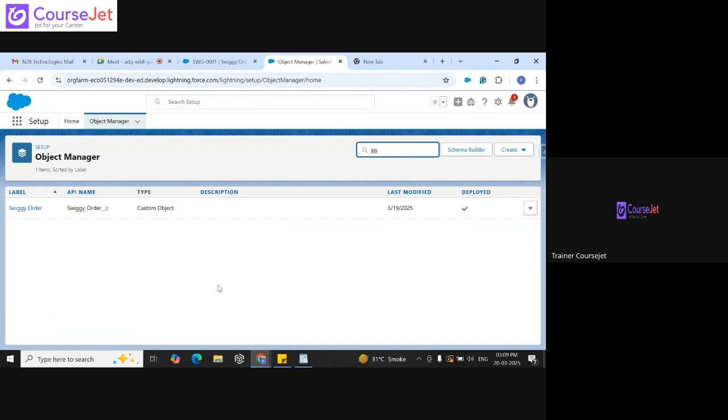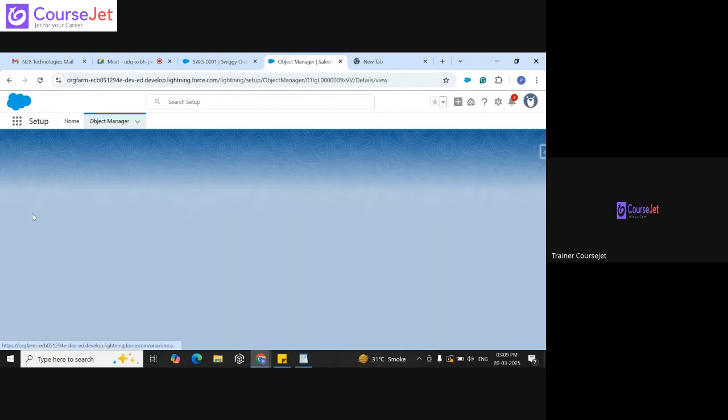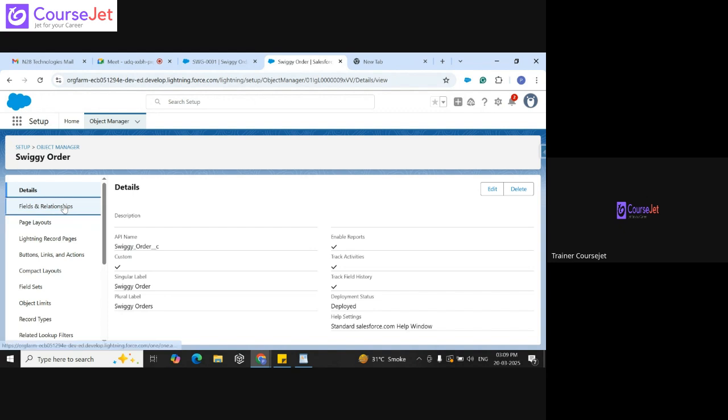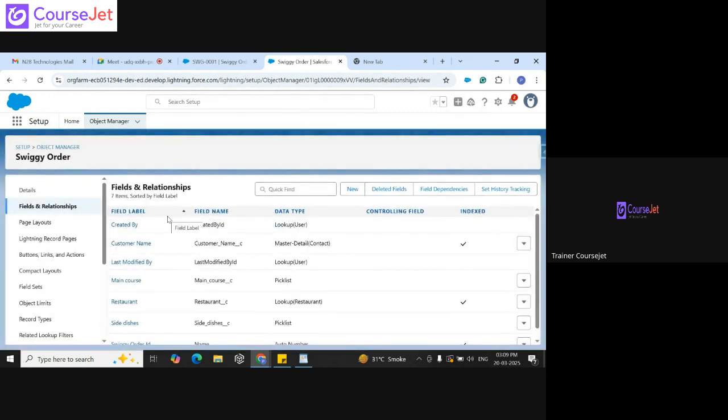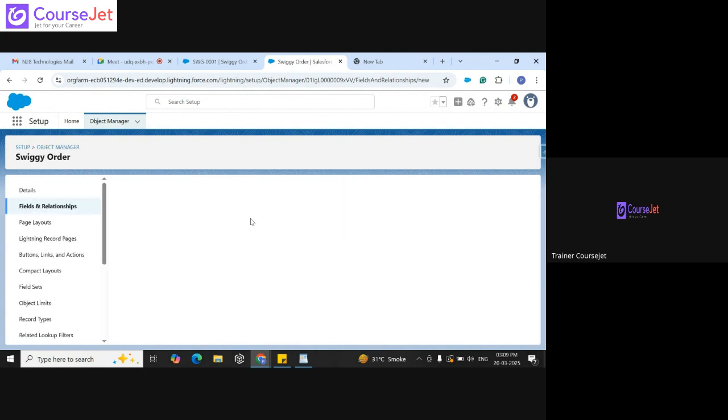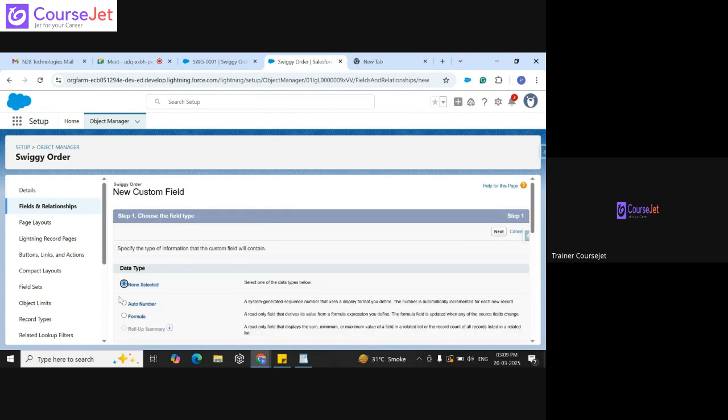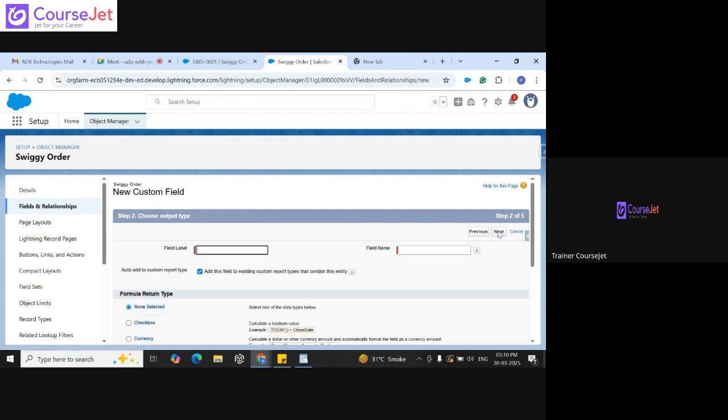Okay, go to Swiggy order. Go to fields and relationships. Okay, create a new formula field. Now call this label as customer mobile number. Customer mobile.